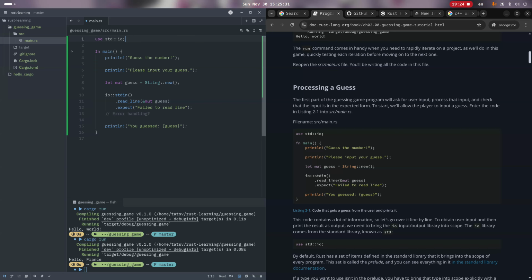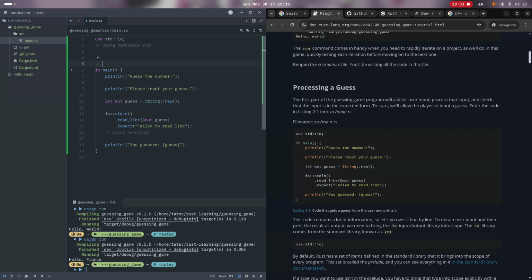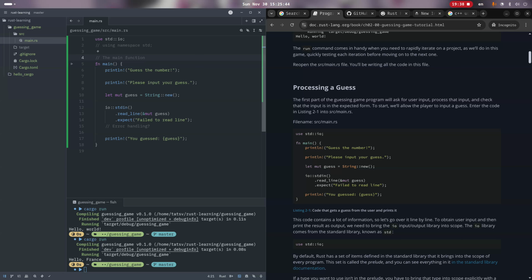This is the main function, so generate a string object and input the user input, and print what you guessed. Okay.